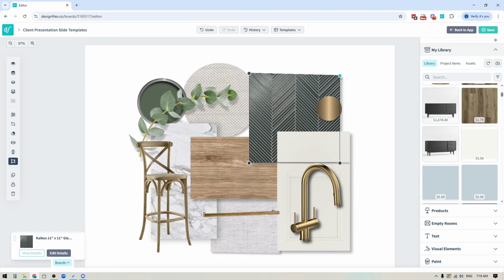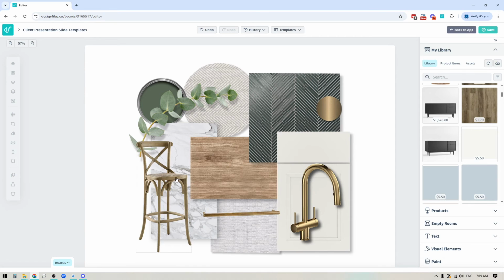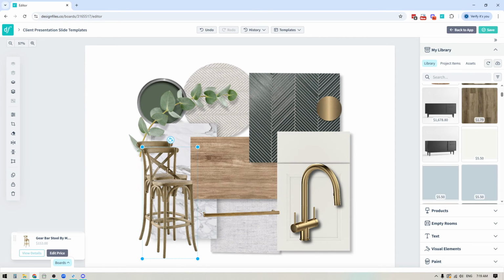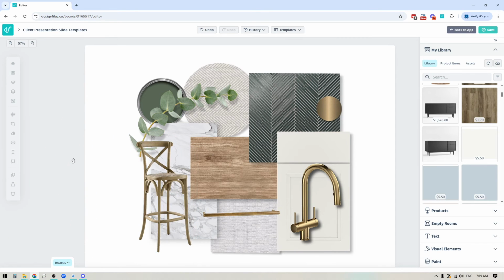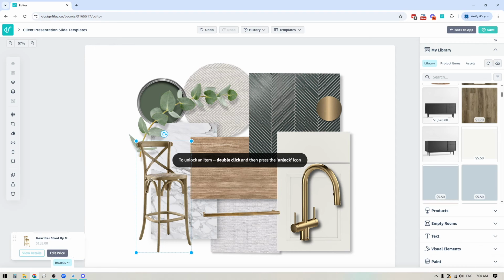So if you were distorting rugs on the floor or artwork on the walls. Below that, you have your duplicate tool, same as always. And you've got your locking tool and your delete tool, essentially. So your locking tool is just going to lock something in place if you don't want it to shift on your design board anymore. And of course, your delete tool, you can just delete any item that you've added. So everything works the same as it did before.